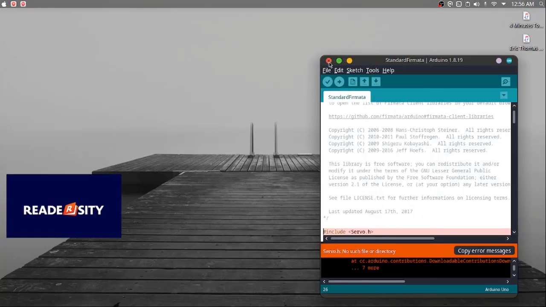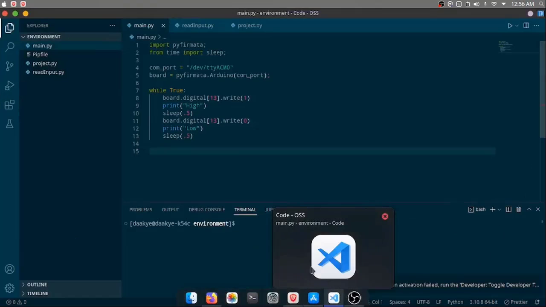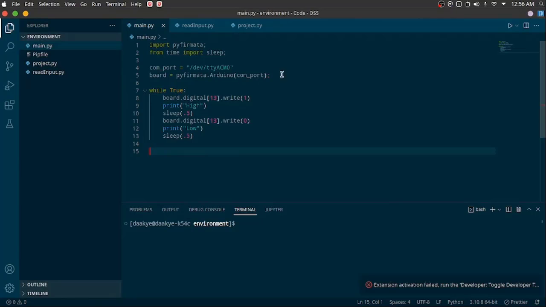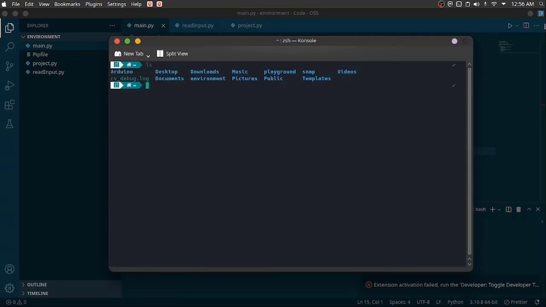Alright, so I will go ahead with the code. Now if you install that, you need to start up a new project. In my case, I have a new project here. By ls, you see the environment here. That's where I have kept the code. So if I cd into environment, I have some code in here. Let me ls. We have the main, we have the pip.